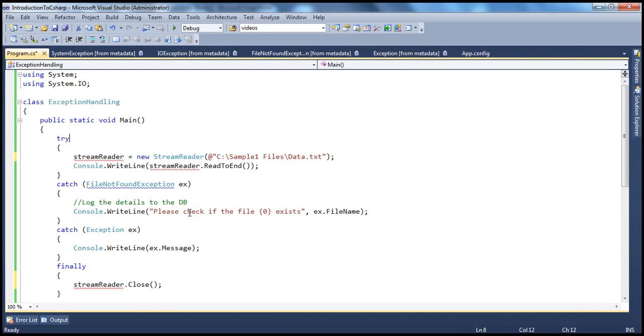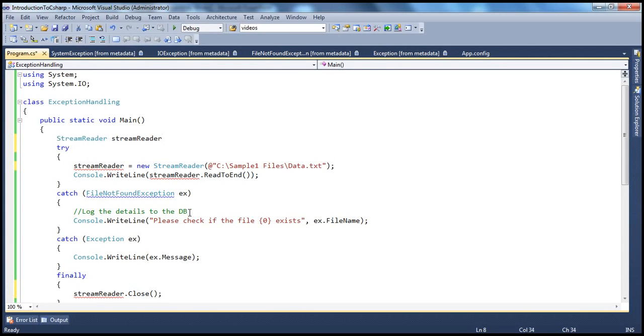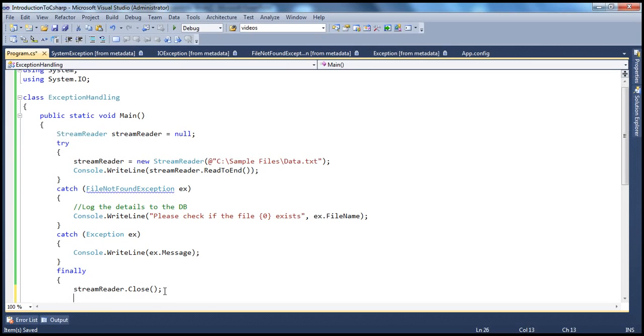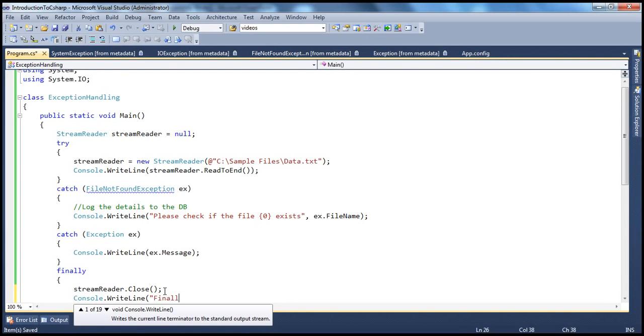So let's go ahead and put this here and correct this so that we don't get an exception. And just to be sure it is coming to the finally block, let's put a message there: console.writeLine finally block.